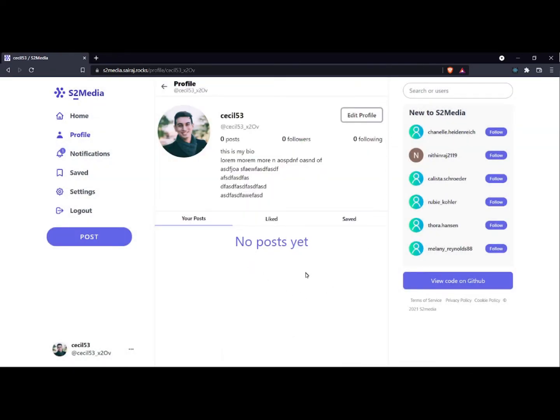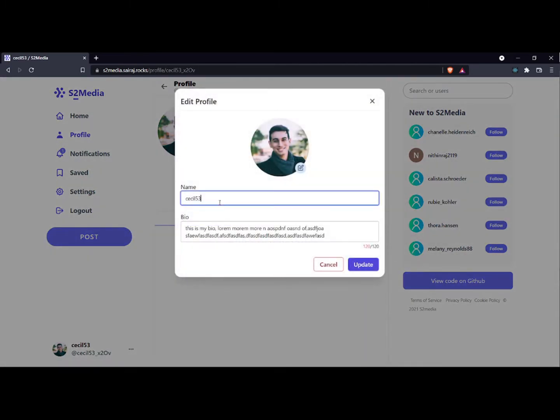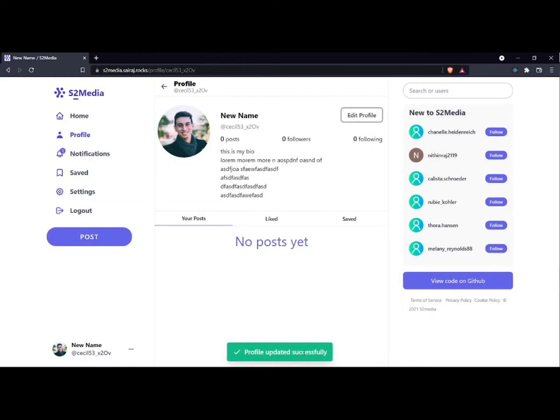Profile got updated, and it's kind of heavy because I got it from Unsplash. I didn't do any optimizations for the image. And you can see it has updated the profile, and also you saw some green color toast actually. Let me change the name, new name. And if you just update that, you can see post updated successfully. That's a custom toast. And that's it for the profile section.